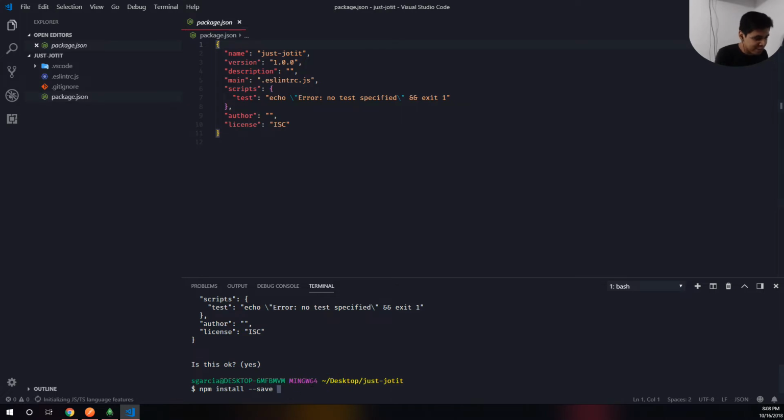So npm install --save. We're going to need, of course, Express for the server-side code. We're going to need Mongoose to connect to MongoDB. Let's add Morgan. Morgan's a very nice logger for Express. We're going to use Joi. Joi is fantastic for data validation.